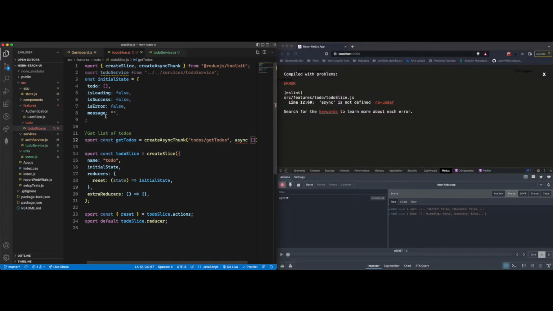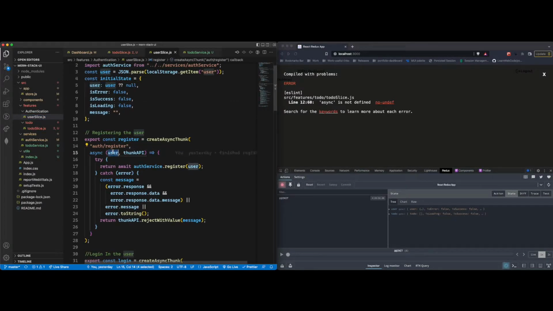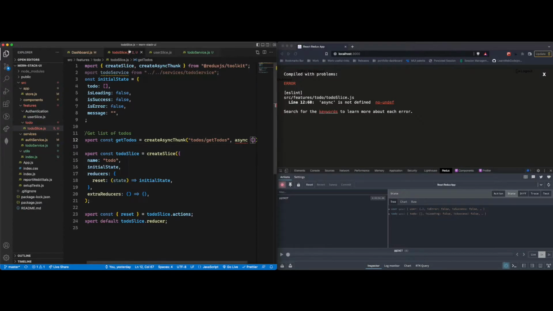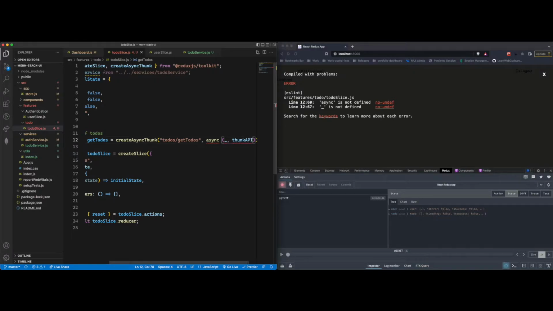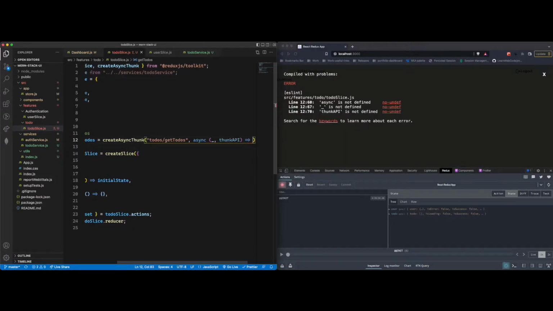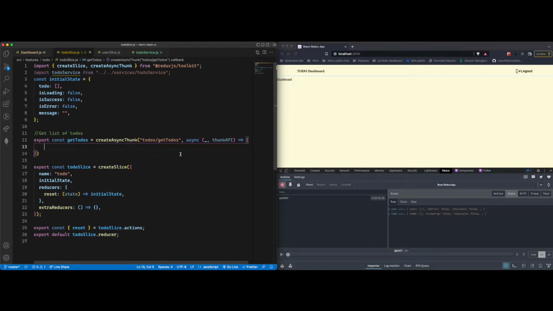If you remember from our last episode, whatever the data that you want to pass to that specific function, that goes as a first argument, and there is a thunkAPI that goes on the second argument. In order to get the list of to-dos, we don't need any sort of data. So in order to avoid getting anything, you can just use the regular underscore and press comma, and you can pass the regular second argument, which is going to be thunkAPI. And this is going to be an error function. Let's get rid of that.